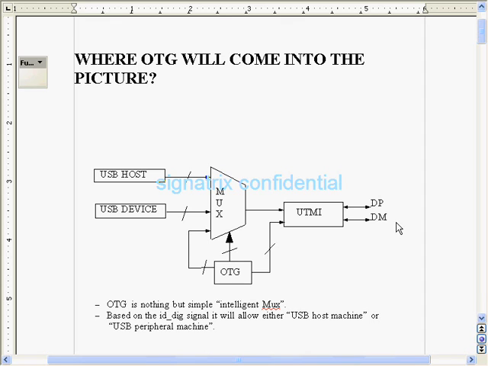That OTG is connected to the mux, right, from two sides. What are these two sides showing? Yeah, if the select line is selected as host, then host will send its related signals, okay? Otherwise device. And the third option is OTG related signals. And based on the ID signal, ID dig in the sense that ID digital signal, it will allow either USB host machine or USB peripheral machine, okay? So this is a slide which shows where our OTG exactly is going to sit.